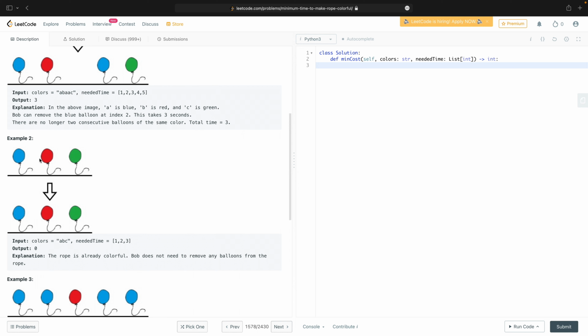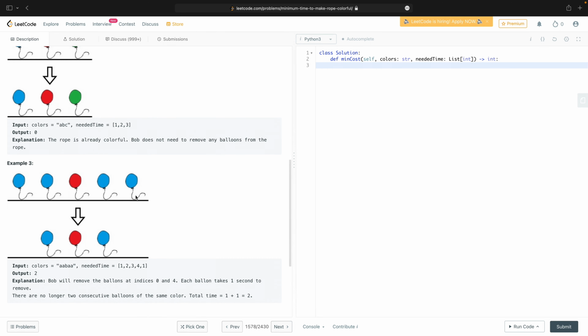This part is already colorful, so we don't need to do anything. And in this one, these 2 are the same color, and these 2 are the same color. So one of them from each needs to go, and it's the ones on the end that are the cheapest, so they're the ones that go.